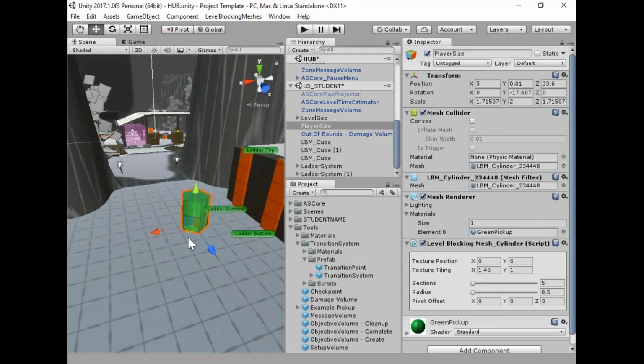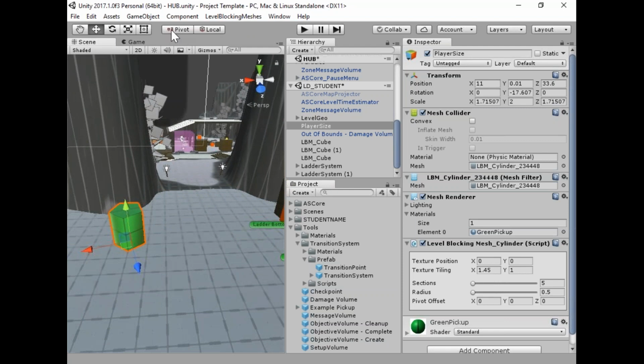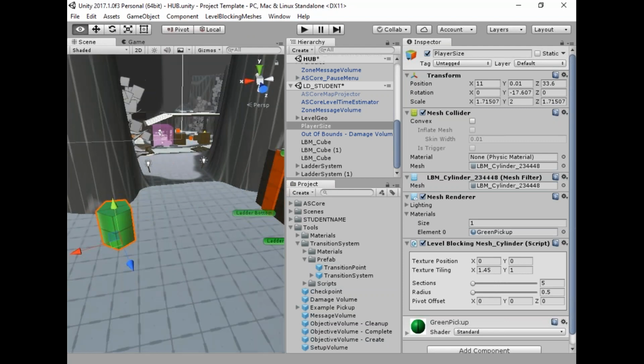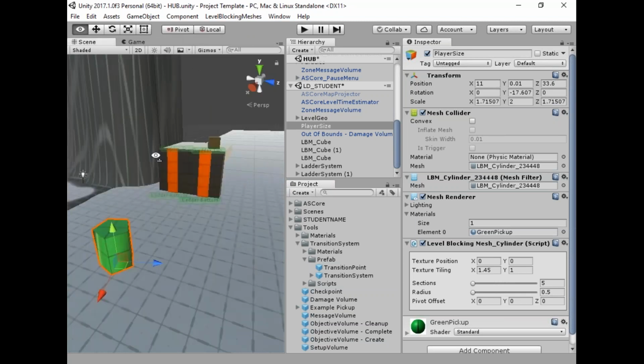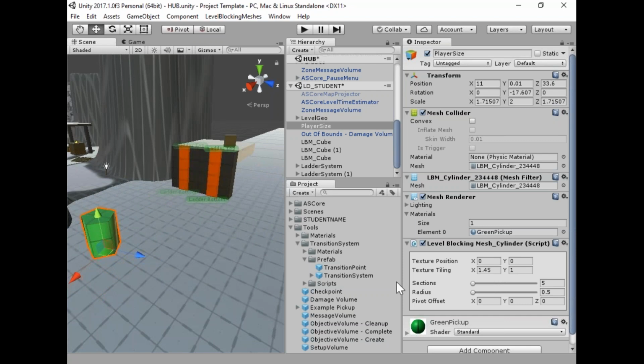So just to show you guys that is there, I'm going to move them out of the way. Make sure this is on pivot if you want to know where your pivot points are. By changing this to center, it doesn't change your pivot point. That just changes the tool. Okay, so ladders, a box.